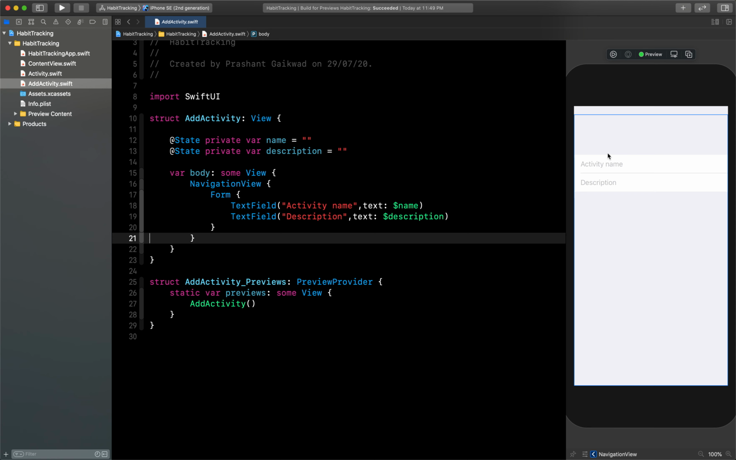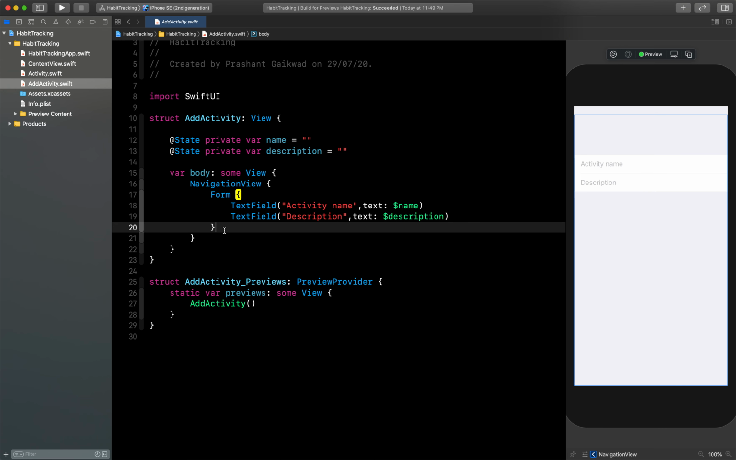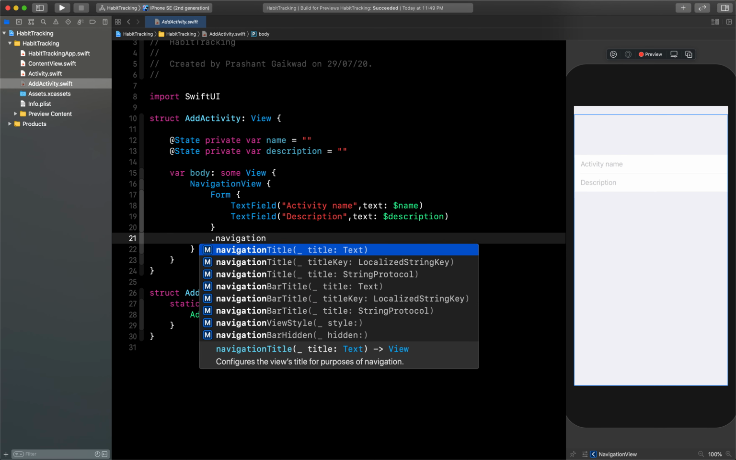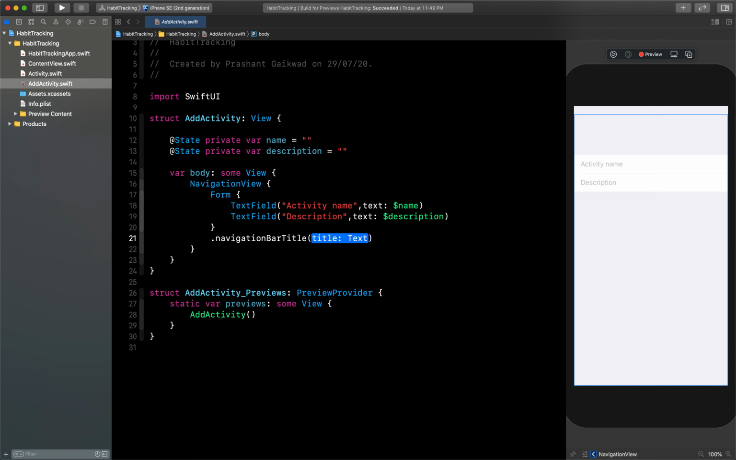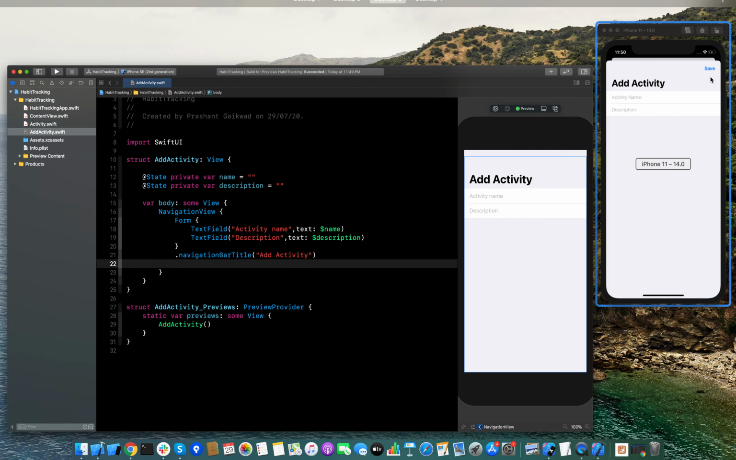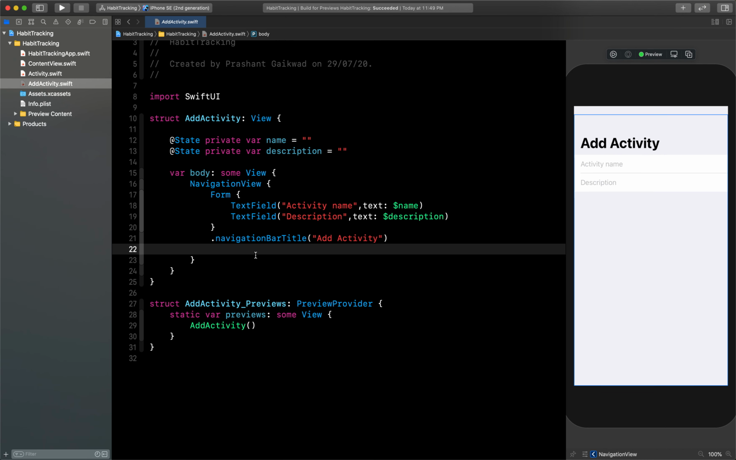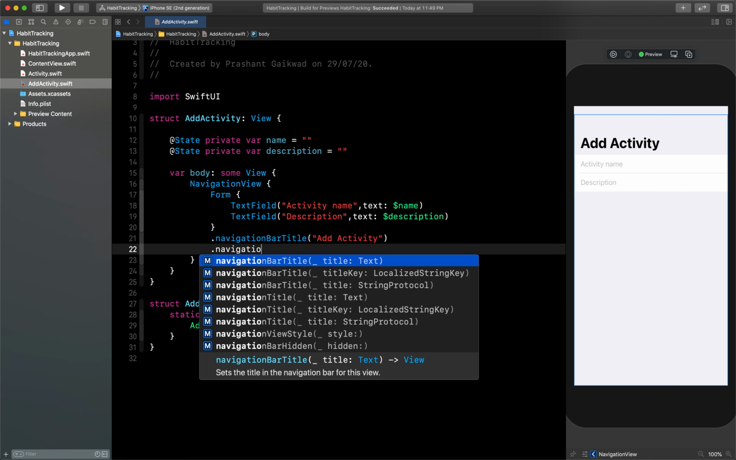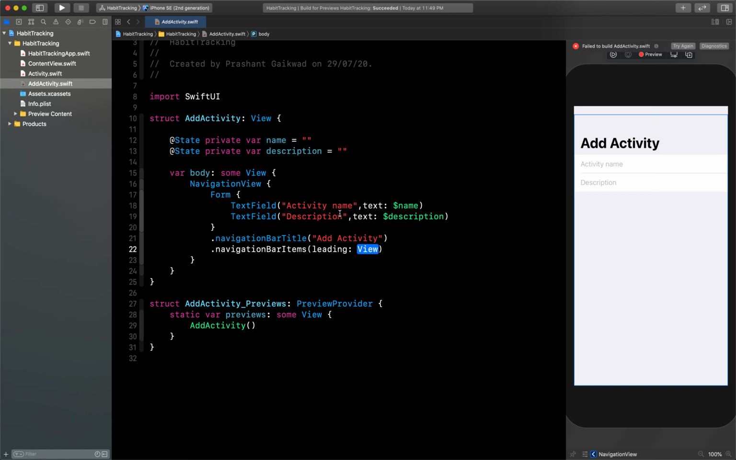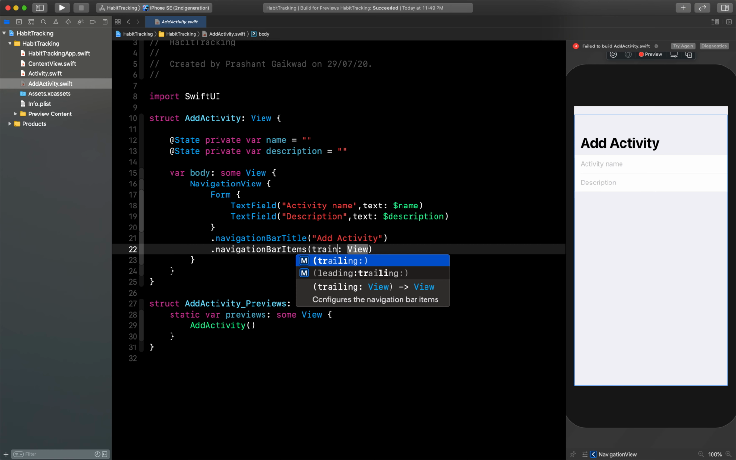Now we want to give the title. So I will give like this. Inside our navigation view I will say dot navigation bar title. I will say here as add activity. Okay, then we need to give a save button also here like this. So let's do that. So for that you have this option dot navigation bar items, and I want to give a button on the right side. So I will say trailing.